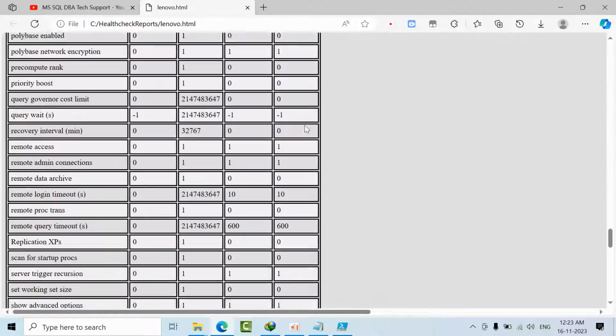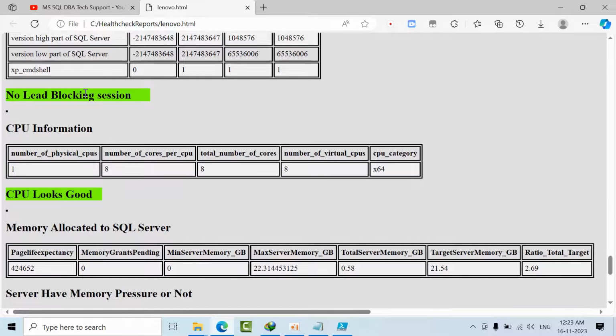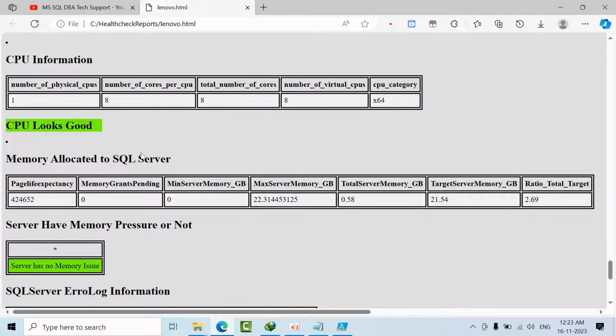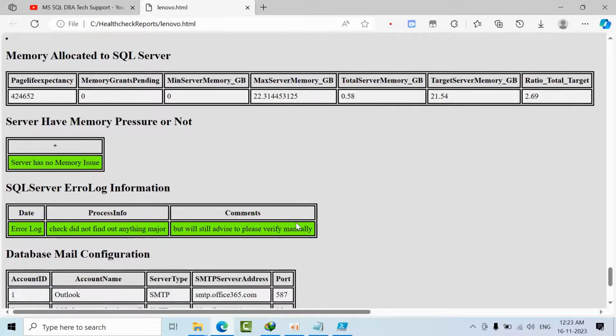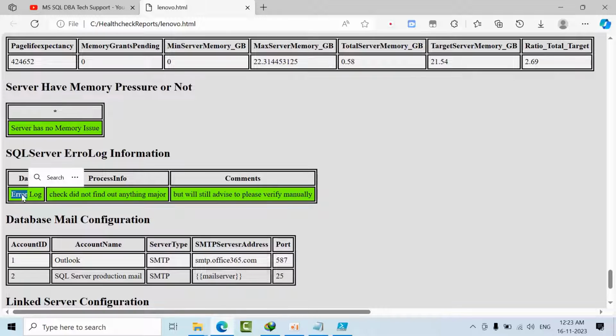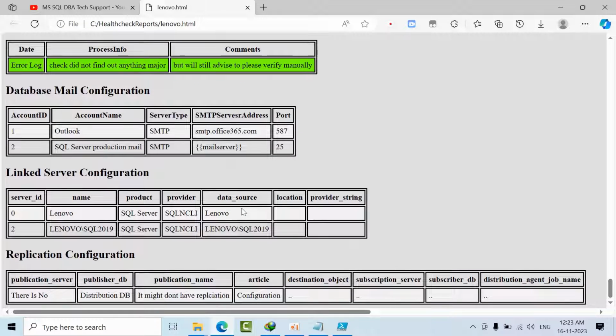Okay, come down. No blockings are there. For CPU, I have one CPU with 8 cores, total number of cores is 8, with 64 GB. CPU looks good. What is the memory allocated? I didn't configure minimum and maximum server memory, so you came to know that you need to configure memory, and there is no memory pressure on the SQL Server end. The SQL Server error log didn't find anything, but it is advising just what we have manually mentioned. Then there is SMTP, linked server information and replication configurations.